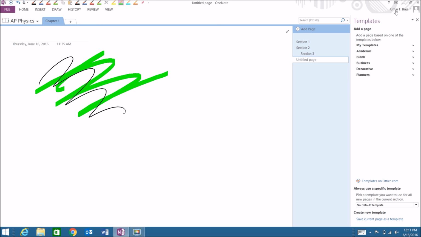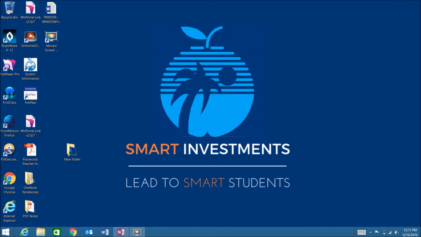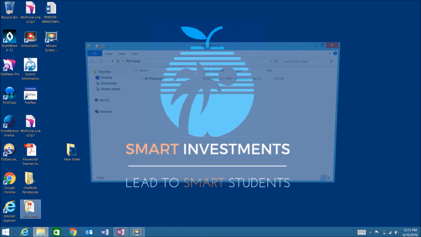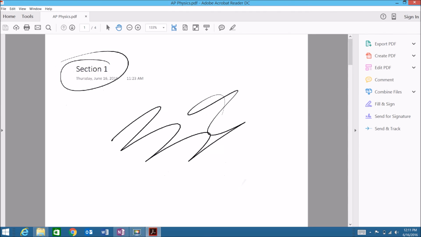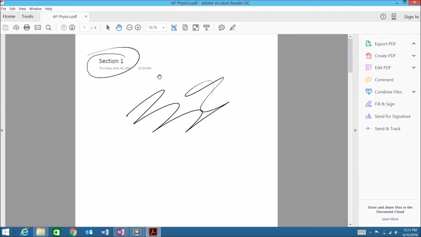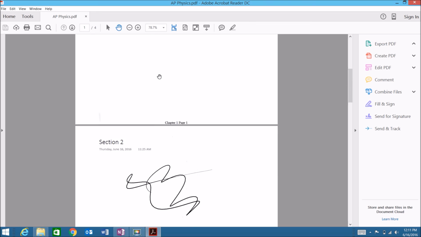Okay, so the students don't necessarily need to have OneNote to be able to open up the notebooks. Now you can see that if you go on PDF notes, there's your AP Physics or whatever note, and you can zoom out on this a little bit. Okay, so section 1, that's what we had on there.